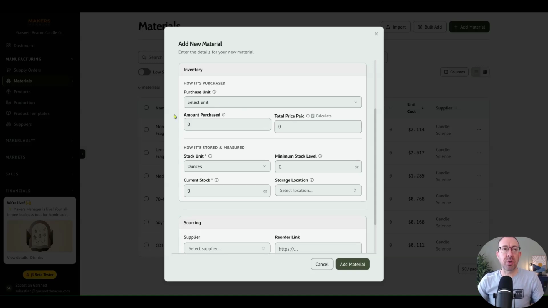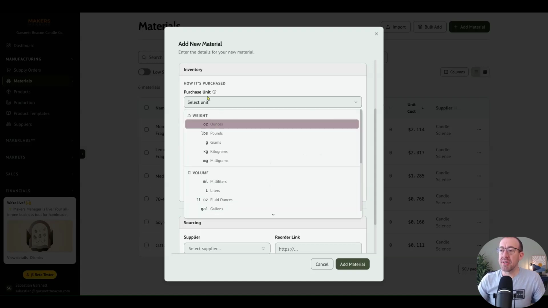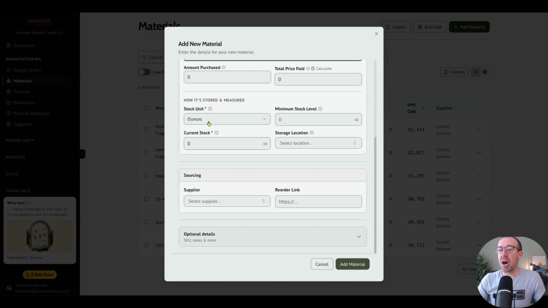For instance, you may order a case of wax. You could put that on here as well. So this is the purchase unit. And then the stock unit is basically how do you use the product? Now, we order our fragrance oil by the pound, but when we're making our candles, we're doing that by the ounce, right? So we're not making them by the pound.